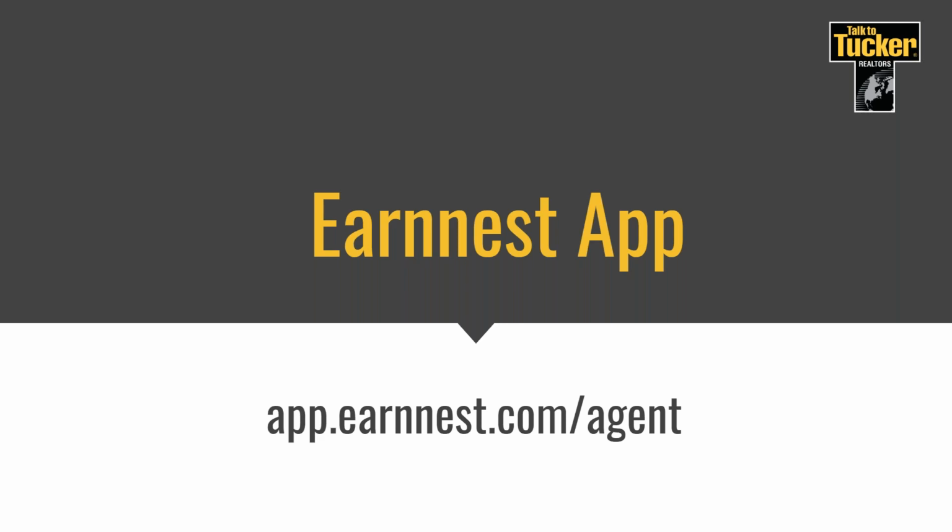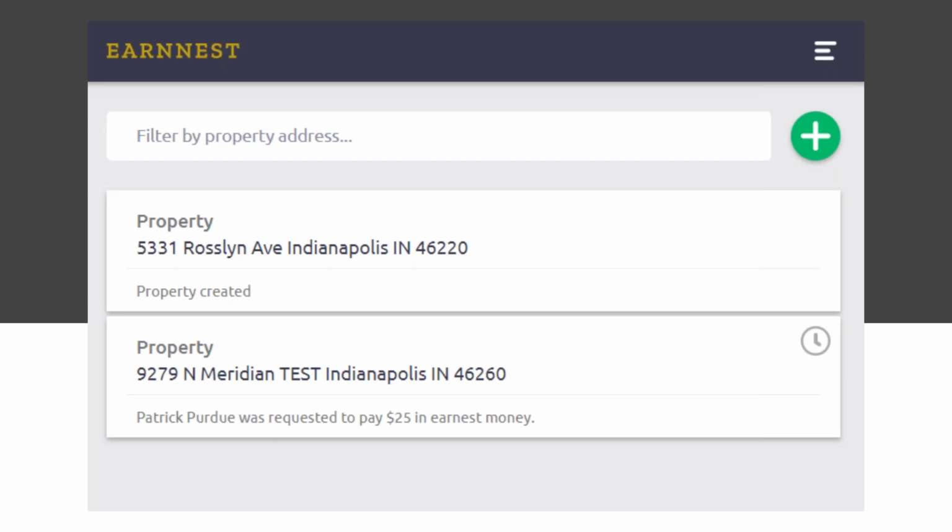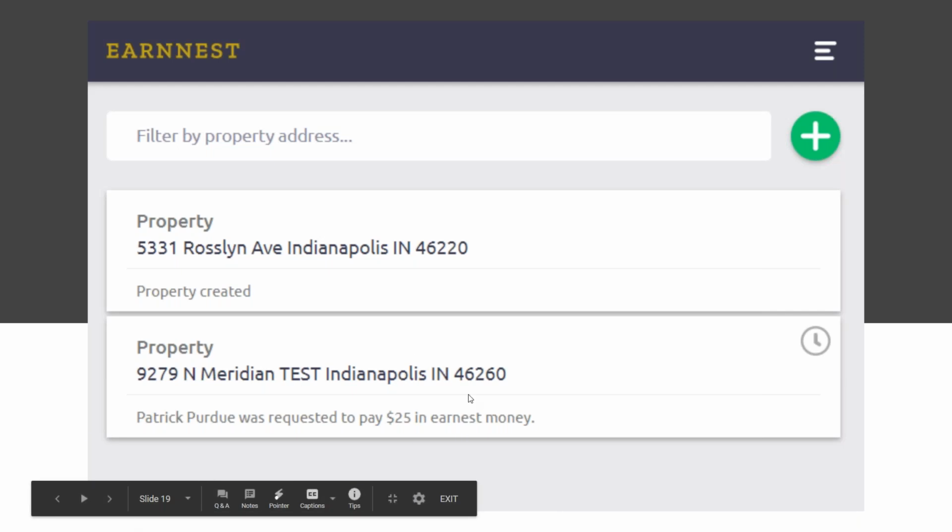app.earnnest.com/agent. And if you're new to logging in, it will send you a code to your email and you can register your account really simply. But then you basically just type in your property address. And in my case, it was my listing. So I entered the buyer's agent email and phone number, and then she gets a ping to request that earnest money from her buyer, and it goes right to FC Tucker. So I would consider playing around with it. You can do a test if you want. I tried to get Pat Purdue to send 25 bucks. I don't think he did, but anyway, I tried.